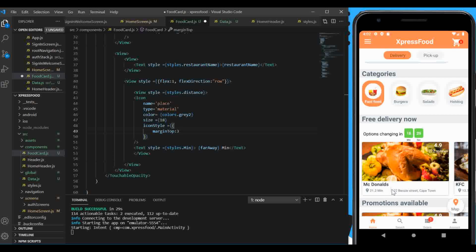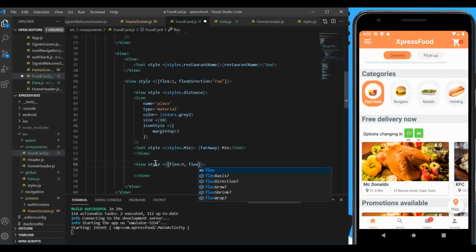And that being said, now we need to create the address. We need to create this address here, and in order to do that, I want you to create another view outside of this view. So create a view outside of this view here. I'm gonna say view, and inside this view we're gonna pass some styles. I'm gonna say style equal to, I'm gonna give it a flex of 9, and I'm gonna pass flex direction of row.